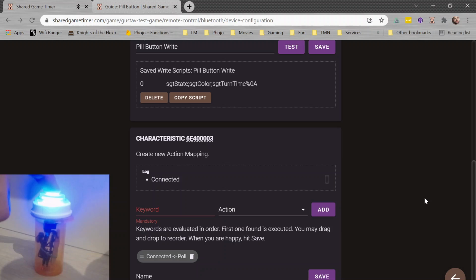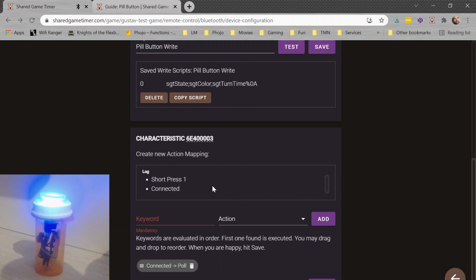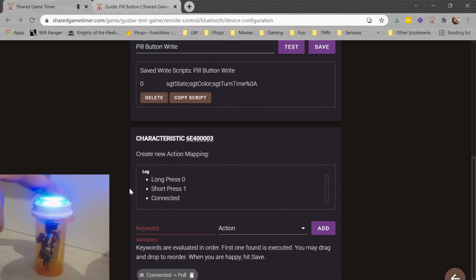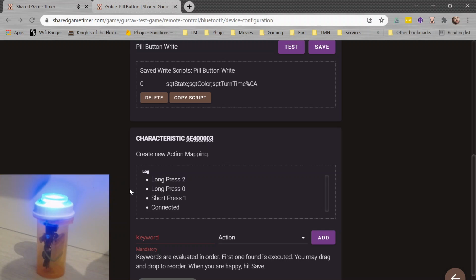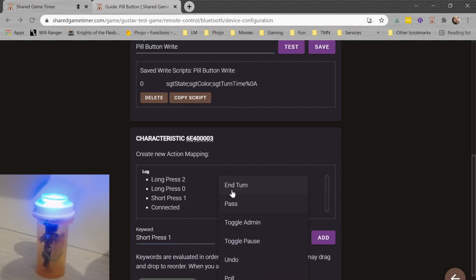Now, if I press this here, you'll see here that it says short press 1. And if I long press it, it'll say long press 0. If I do that, it basically is going to send back the kind of press that we do on it. And then we can copy this, put it as a keyword that we're looking for, and hook it up to various actions.